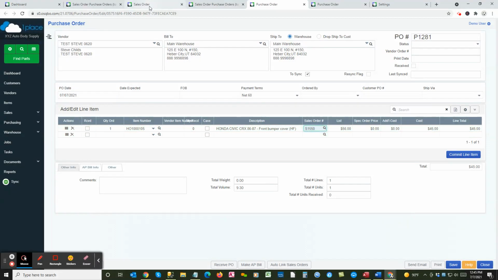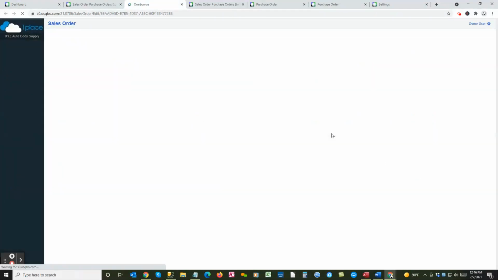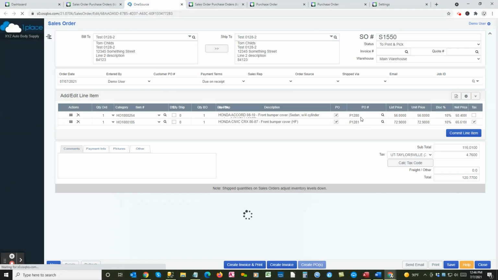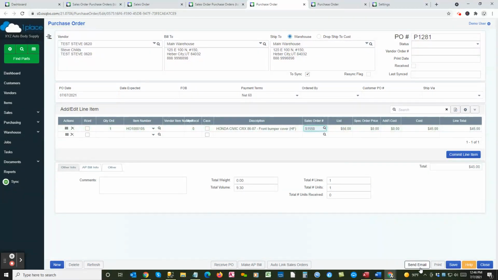It's made the link. Now if I click refresh on this sales order, you will see that it automatically puts those two PO numbers there as well. So now you see how easily I can create the purchase order or orders and link them to the sales order. And once I have the PO created, I can send an email, I can print it out, I can pick up the phone and call them. All that linkage is done, the POs are created.